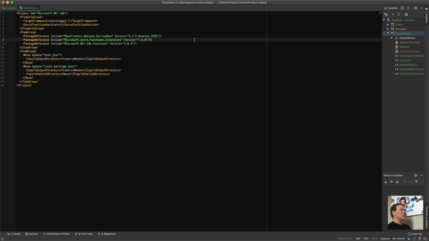This is a .NET Core 3.1 app. It uses Azure Function version 3. The MassTransit WebJobs Azure Service Bus NuGet package is used, and you can see I'm using the latest, greatest develop that was just built right after I merged the PR. I'm also referencing a couple of Microsoft Azure Functions types, including the FunctionsNet SDK.